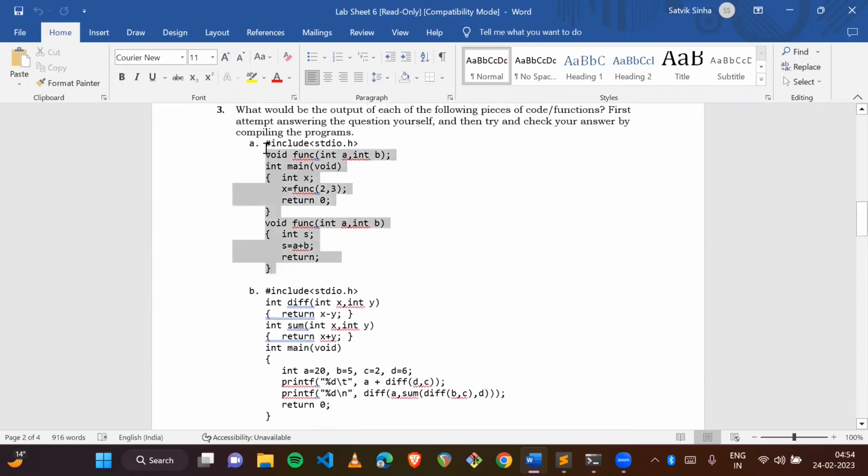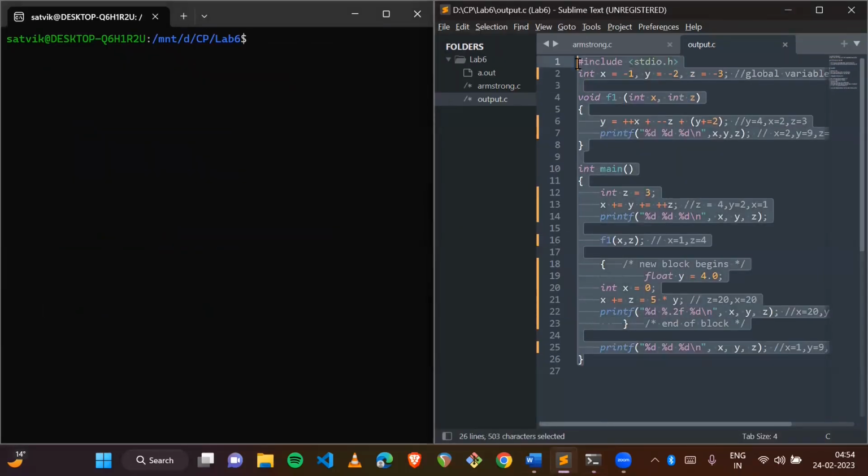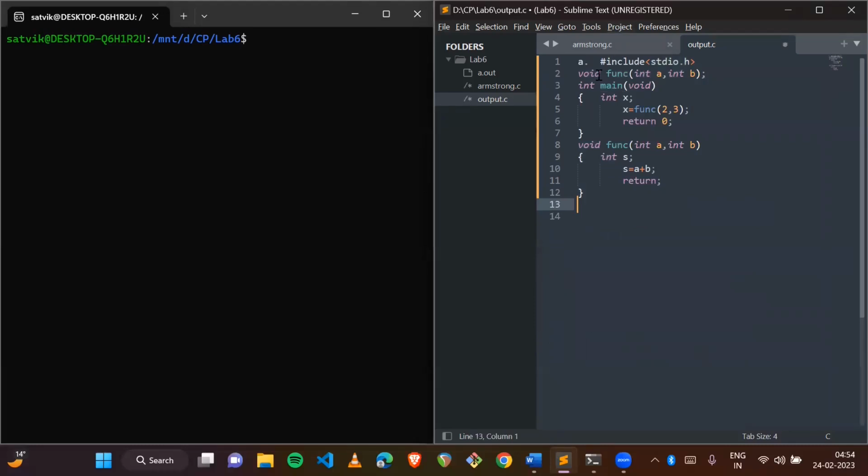So this is the A part. We'll check the output for all of these. So you'll get to know about the return types of the function here. So let's see what is the return type of func here. The return type is void.